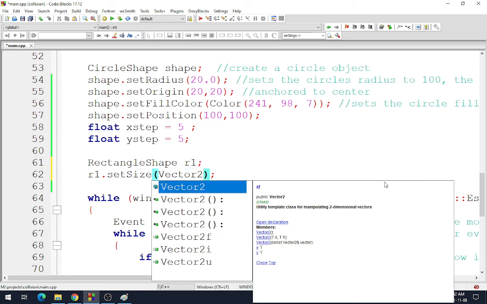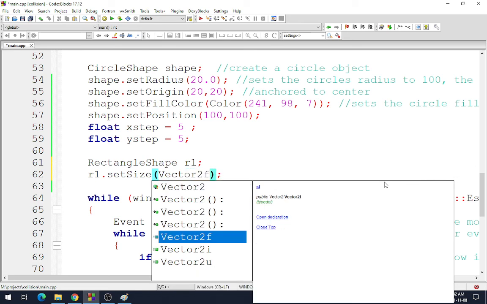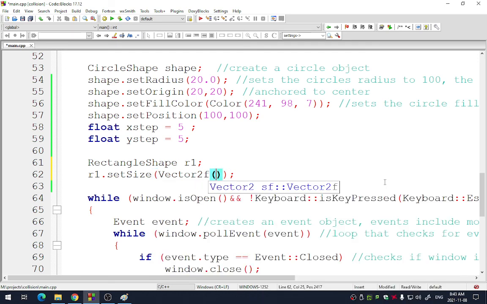Vector2f in SFML is a 2D number that holds 2 floats. It's just like a little convenience variable that can hold 2 numbers instead of 1. So I write Vector2f, and then in my brackets I write 100 and 100. And then that'll draw the rectangle. I'm actually going to make mine a little bigger, maybe like 200 and 200. Let's see if it draws that.